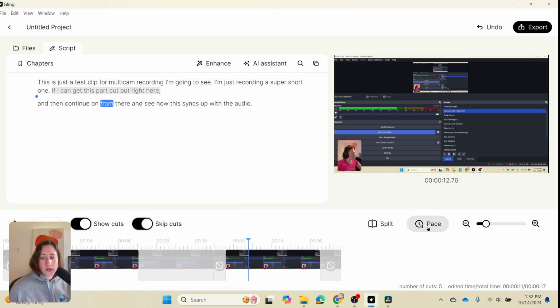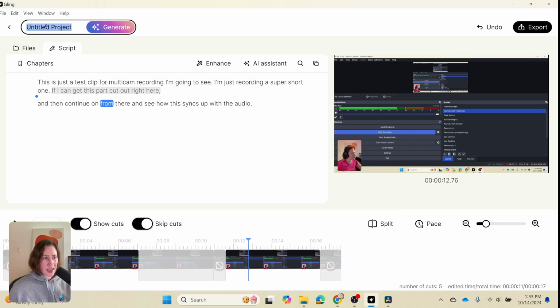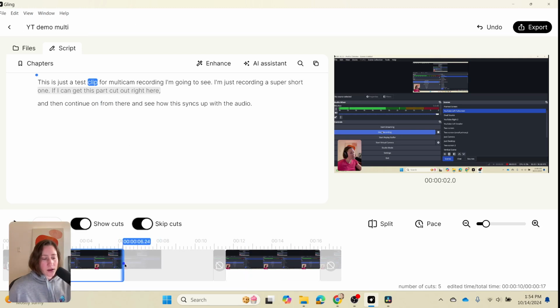There's a duration for the pauses down here. That's this pace button. So I usually turn it down a little bit because I like to keep things moving at a steady clip. And apply. Make a name for your project. There's an AI button here, but honestly, I don't want AI to generate my project name. So we'll skip that.